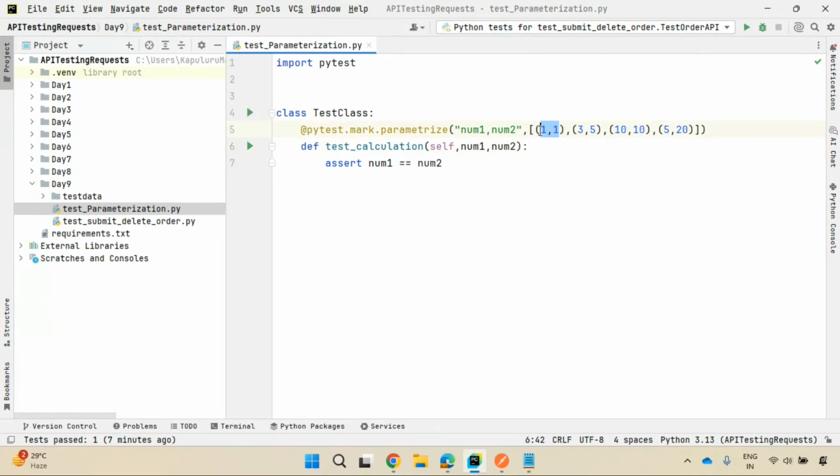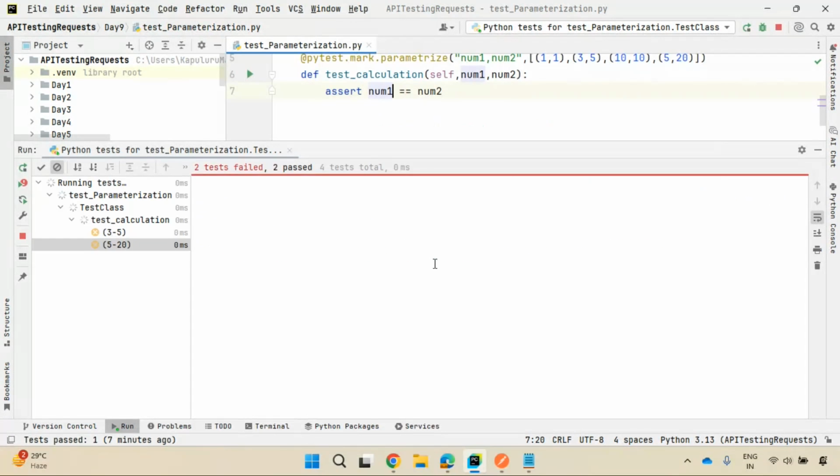For each iteration, for each round, value is assigned to num1 and num2. The same values will be passed to this test method. You are avoiding writing the loops. I'm not at all writing the loops. You can achieve the same thing by this marker, parameterization feature in PyTest. Now observe here, I'm executing this entire class.